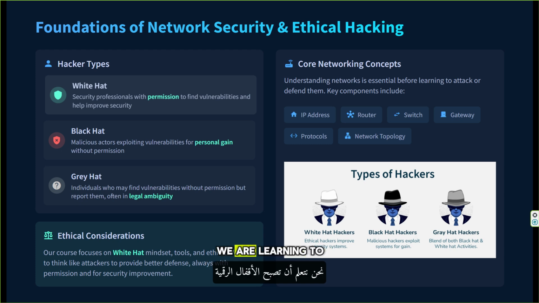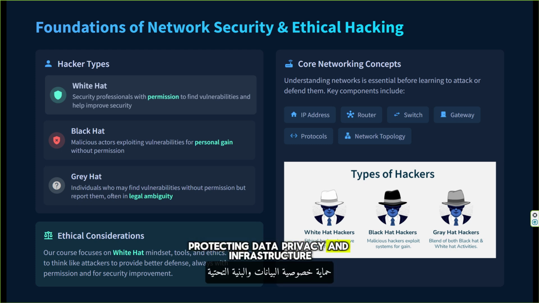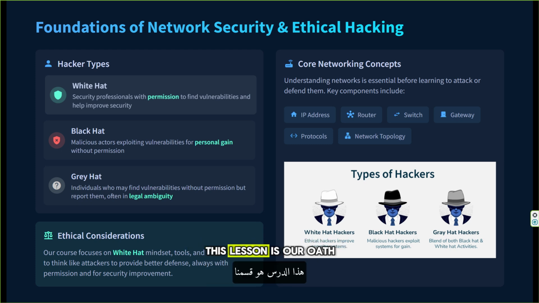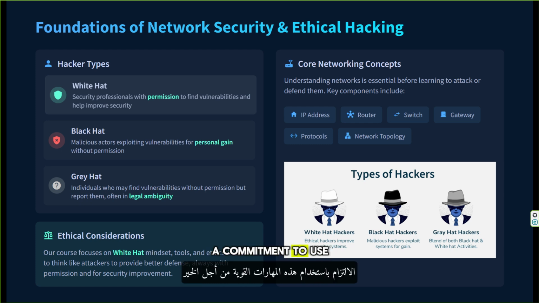In this course, we are learning to become digital locksmiths. We study the attacker's methods to build stronger defenses, protecting data, privacy, and infrastructure. This lesson is our oath, a commitment to use these powerful skills for good. The digital world is divided into three main types of hackers, defined by their intent.